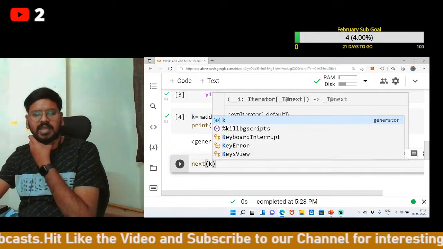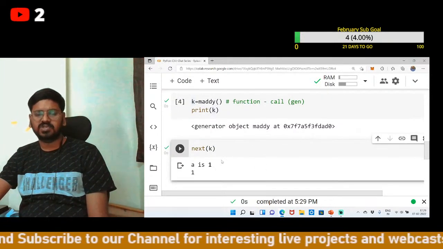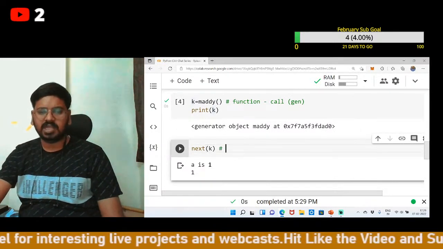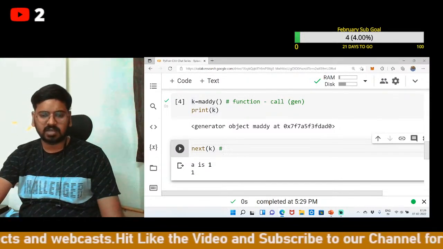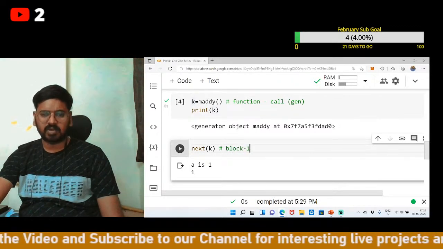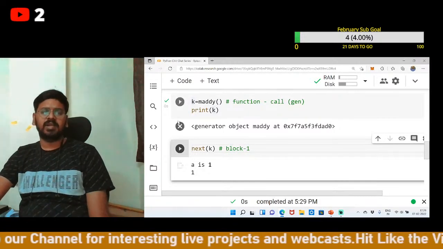When you call next of k, immediately you are able to see the first block output. Next of k is nothing but executing till the function call is paused. So this is block 1 output. If you want to get block 2 output, again you have to call next of k.